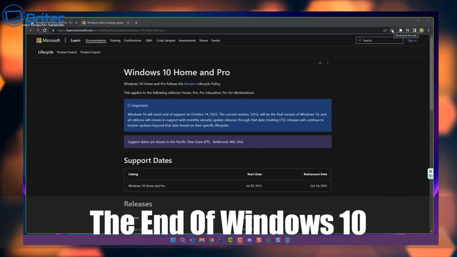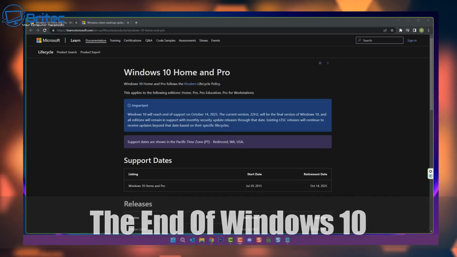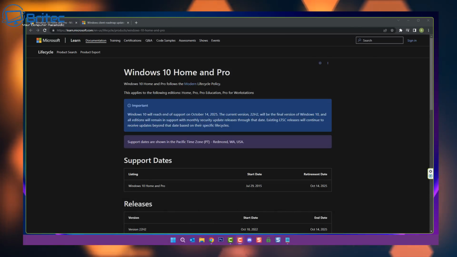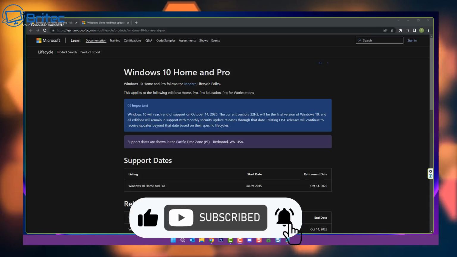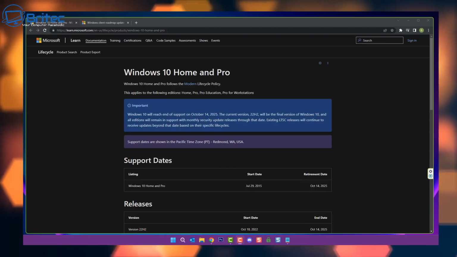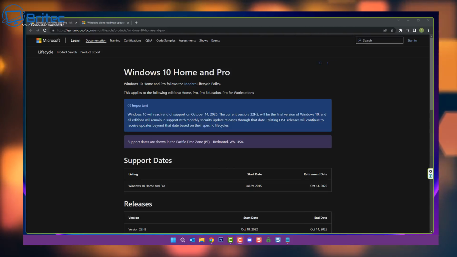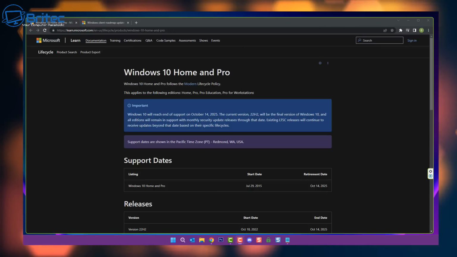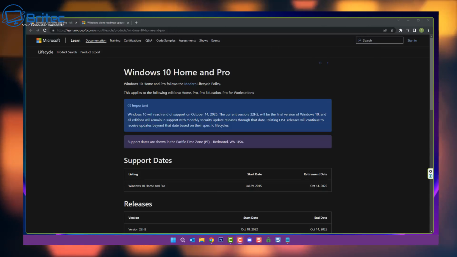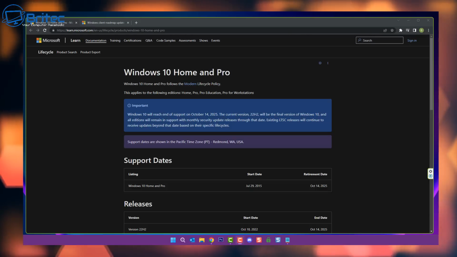Watch it, guys. The end of Windows 10 is what we're going to be talking about in today's video. Now, we already know that Windows 10 will reach the end of support on October 14th, 2025. But Microsoft have just released some information that the current version, Windows 10 22H2, will be the final version of Windows 10. So you are not going to receive any more feature updates for Windows 10.